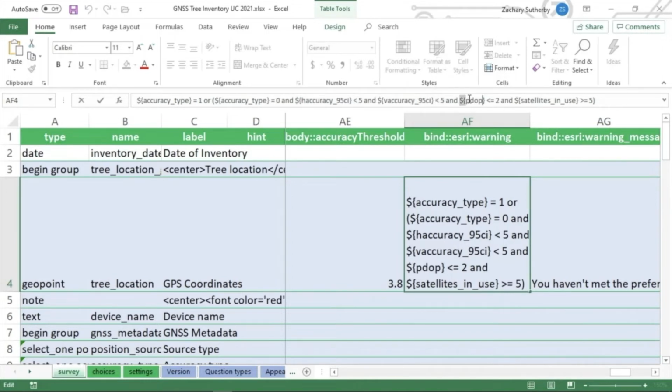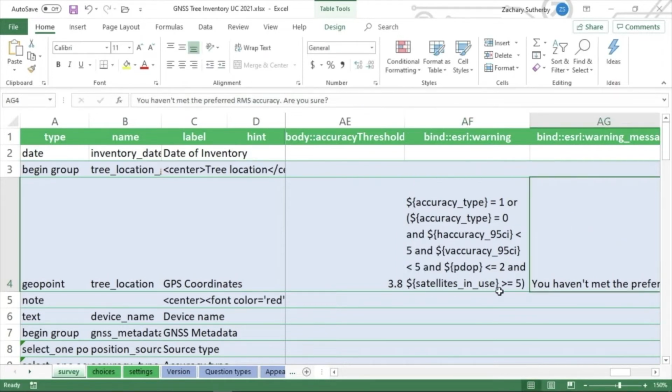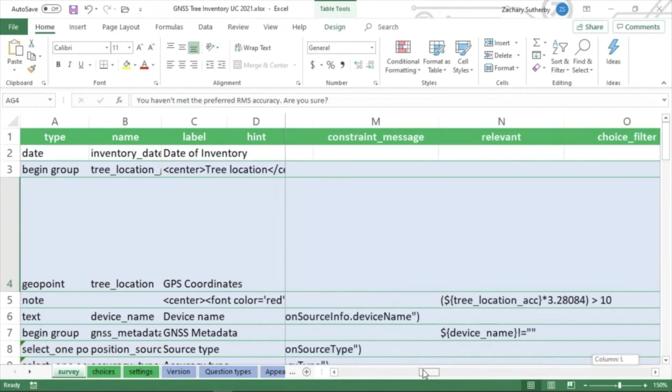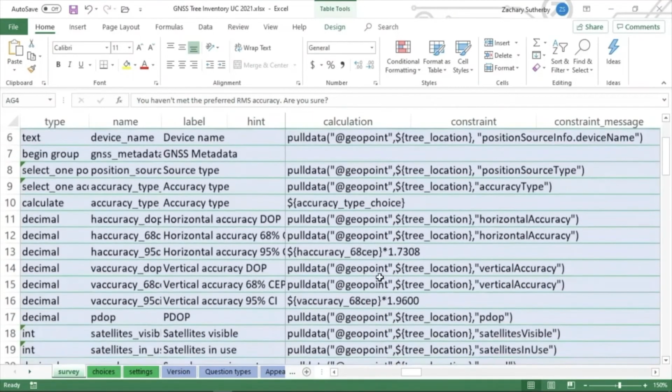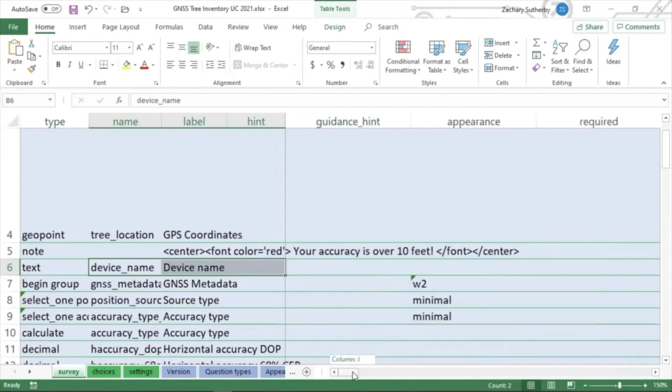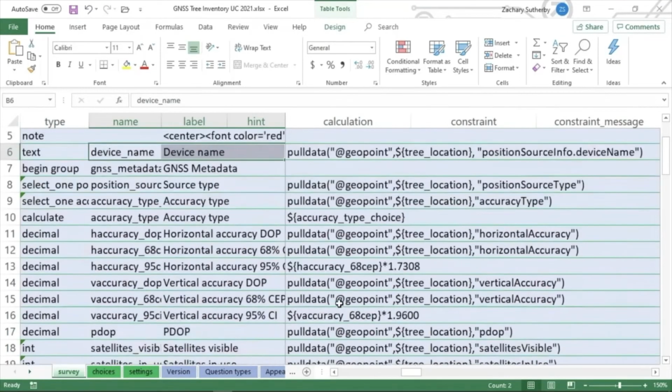The PDOP needs to be less than or equal to 2, and the satellites in use need to be greater than or equal to 5. Otherwise, if these properties are not met, a warning message will appear in the form. Next, the receiver's device name is populated in a text question and displays a relevant group containing a handful of GNSS metadata properties. A few of these properties are the properties used in the bind::esri:warning above.